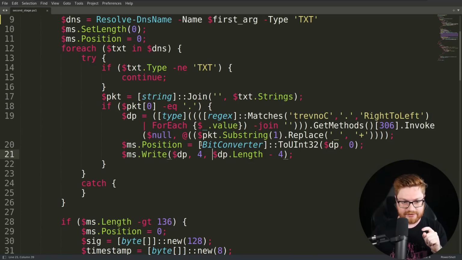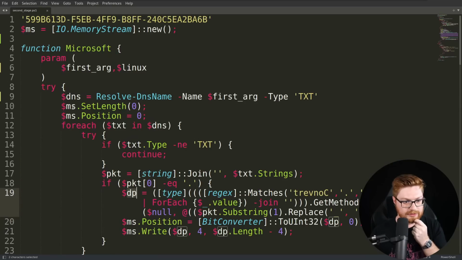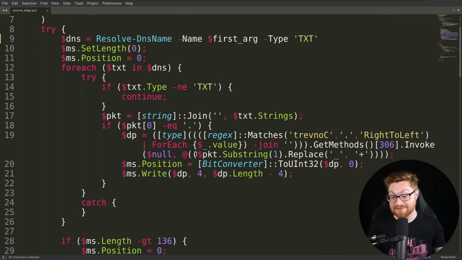Position and write, though, all seem a bit interesting. I'm curious what DP is supposed to mean when MS is our memory stream that we've created. So something that will probably end up being invoked in memory, right? Convert right-to-left. Maybe there's going to be converting base64 out of this.